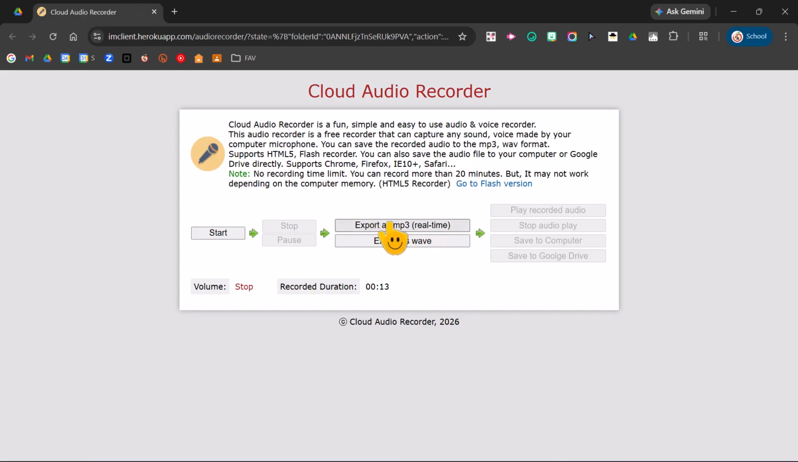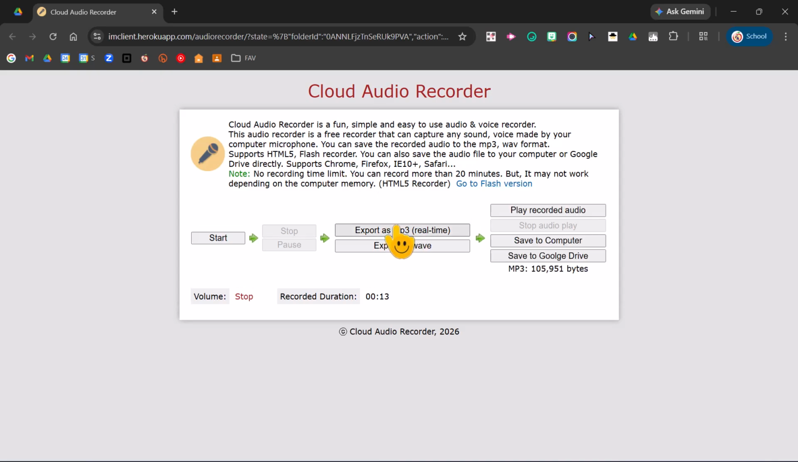And then notice I can export as an MP3. Also, they give you some information up here, like there's no recording time limit. You can record more than 20 minutes. Just be careful if you're recording that long on a free tool. It's probably going to mess up, but you can always try it. But I'm just going to export as an MP3.